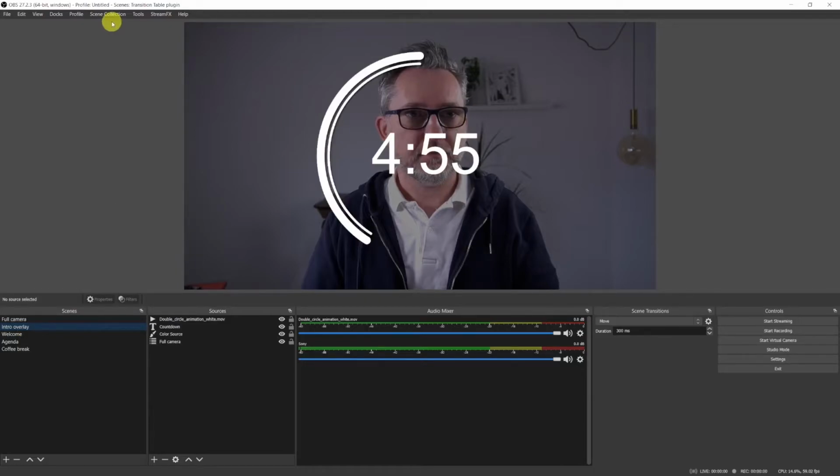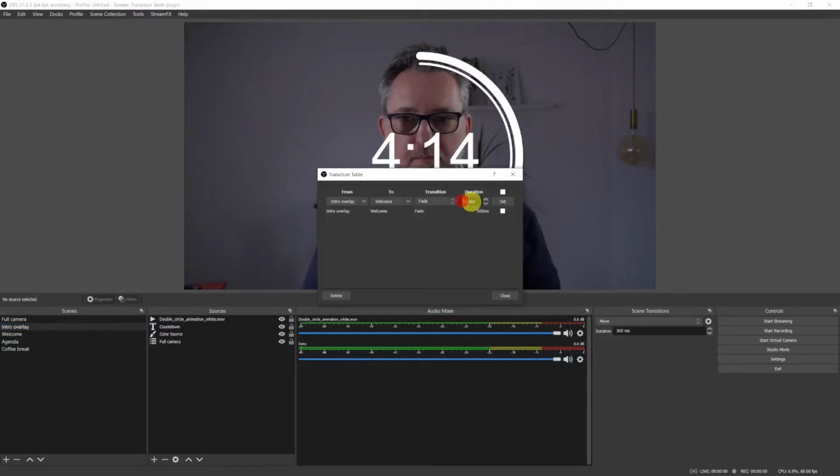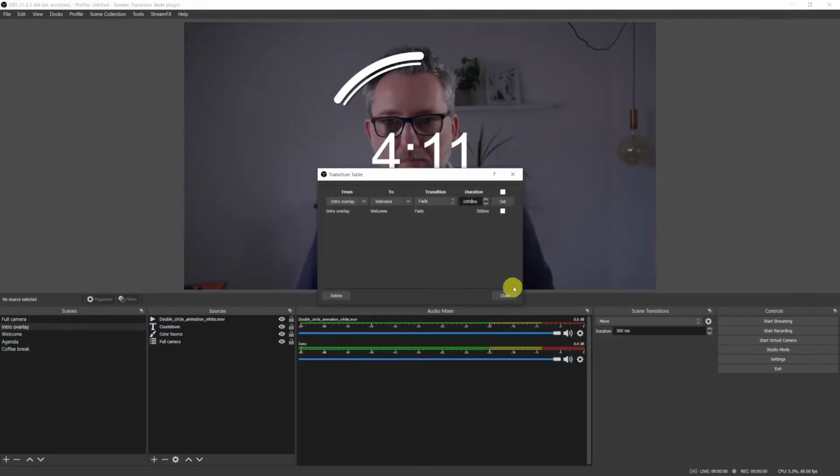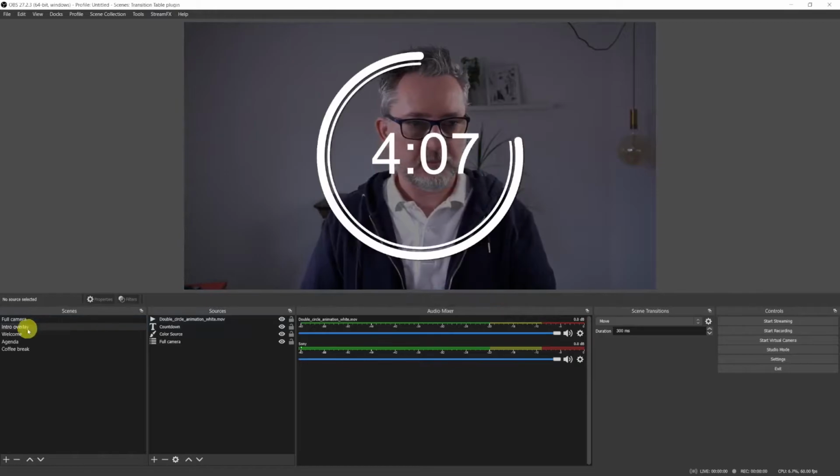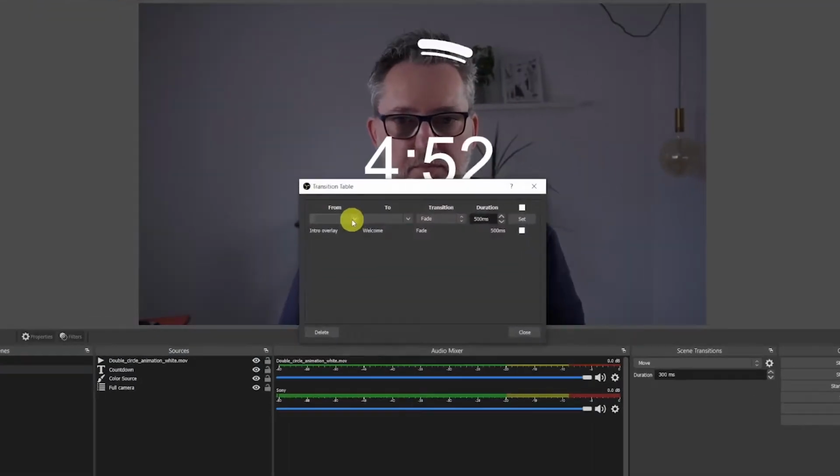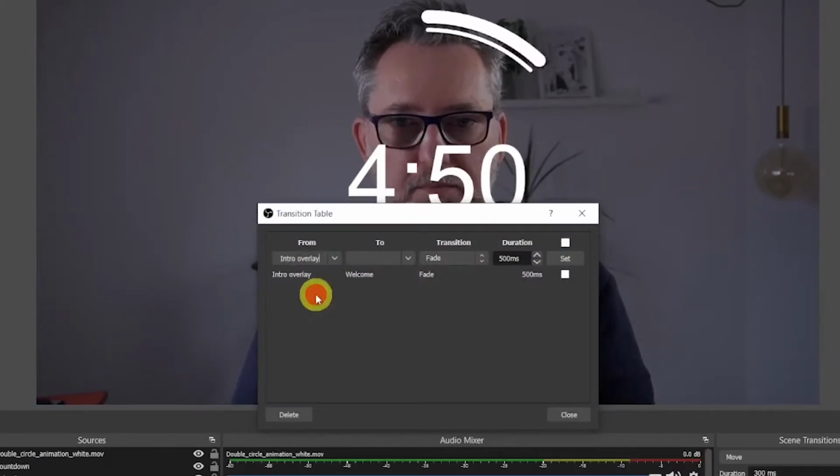That means that the other way around, from welcome scene to the intro overlay, will stick to the general move transition. I prefer when the fade is a bit longer, so I'll change it to 1 second. Better now. I now want to set a new transition from the intro overlay scene to the agenda scene.